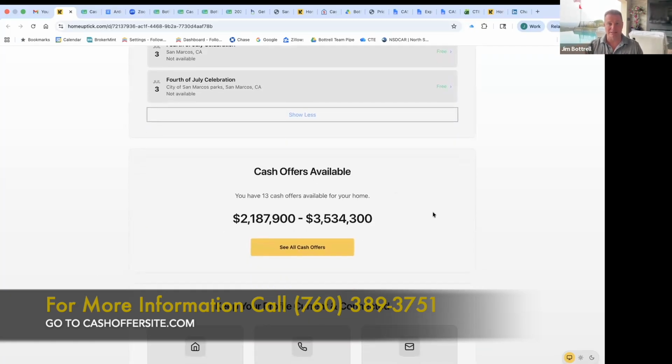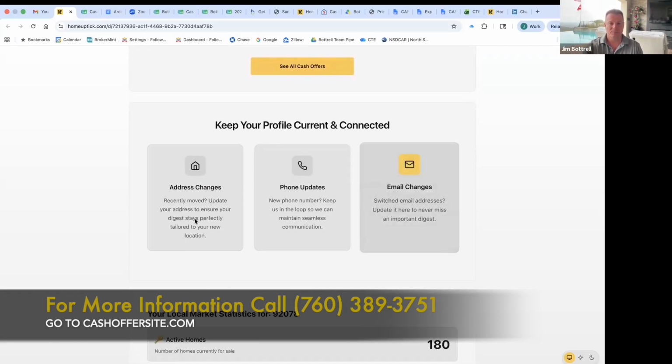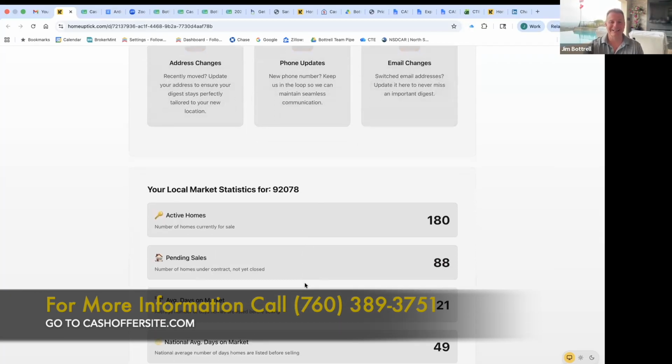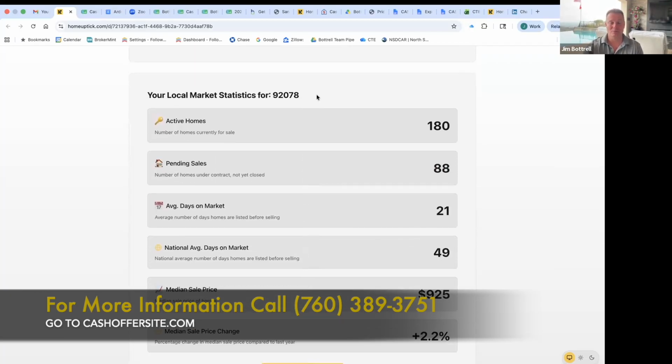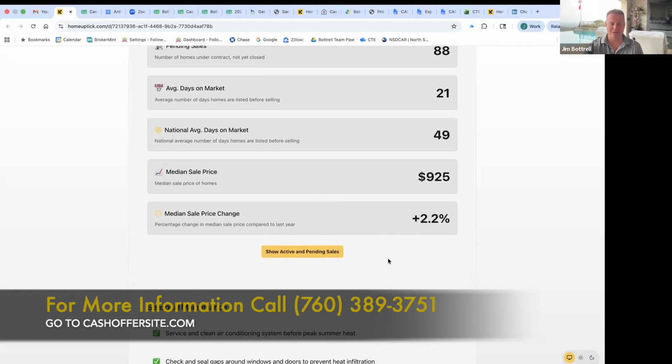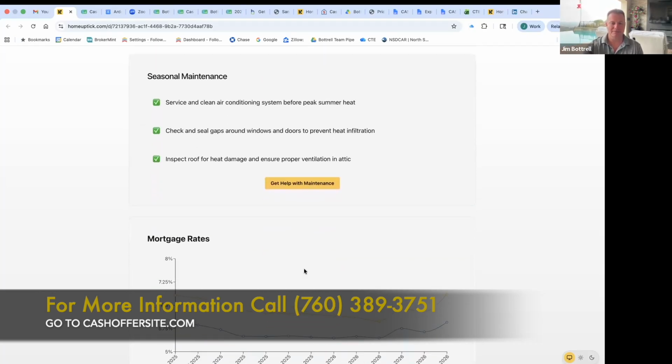Remember, this is me looking at this as the consumer that owns a home, and my information has been input into this system. If you want to change your address, phone, or email, funny that people do it. This will also tell you some local market statistics. There's 180 active homes, median sales price change, active and pending sales. Again, if somebody clicks this button, we get a notification. They want to see what's going on, which tells us that's a good reason to have a conversation with somebody. Some seasonal maintenance stuff.